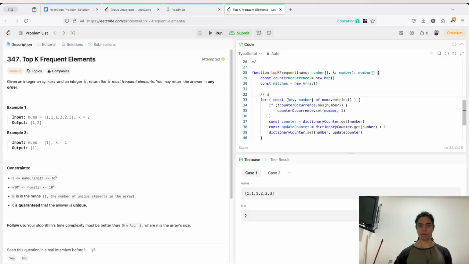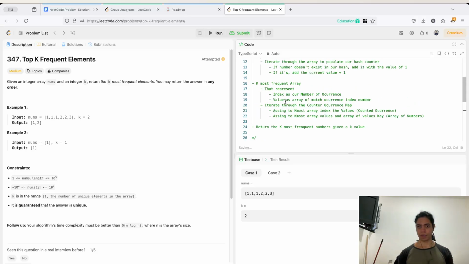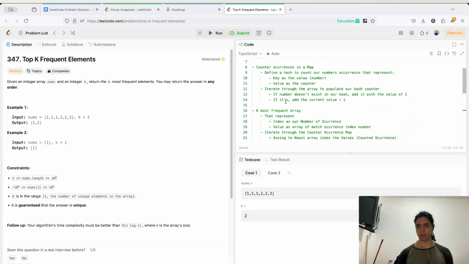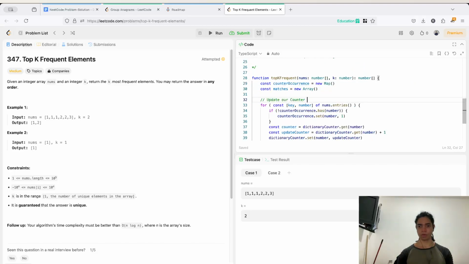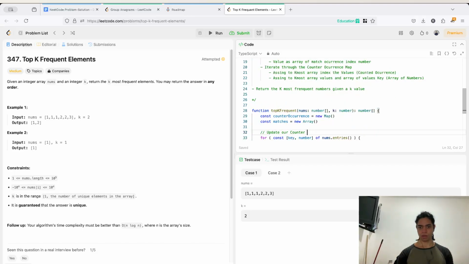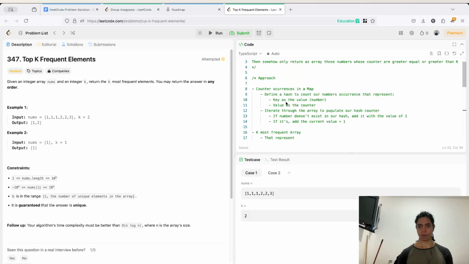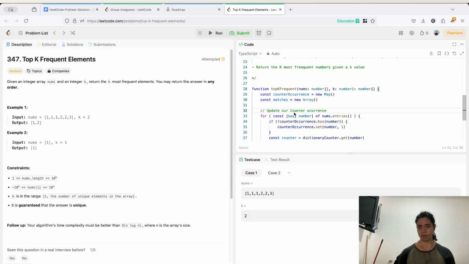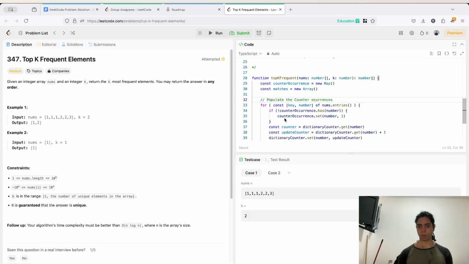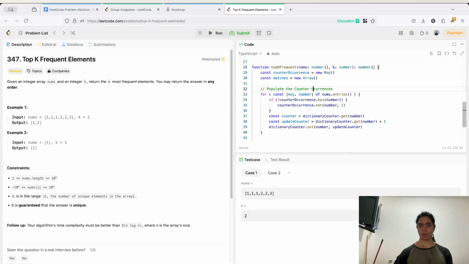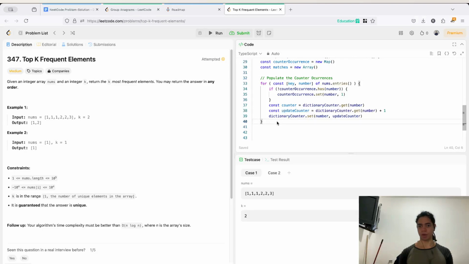So this is the logic for update or counter, update of the counter occurrence. Okay, update or populate here is this. This is populate the counter's occurrence. So far so good, no problem with that.